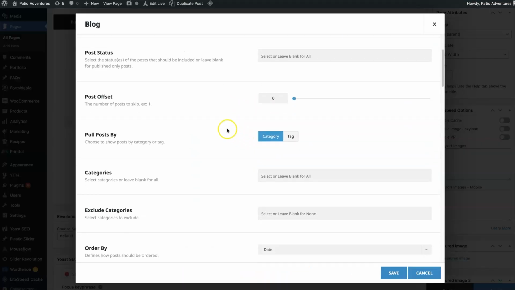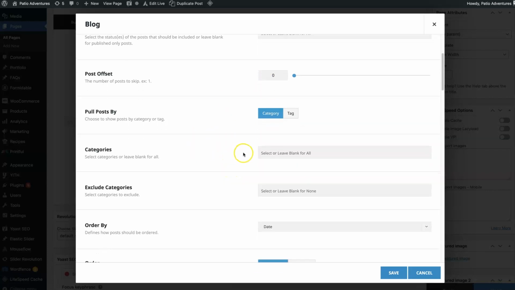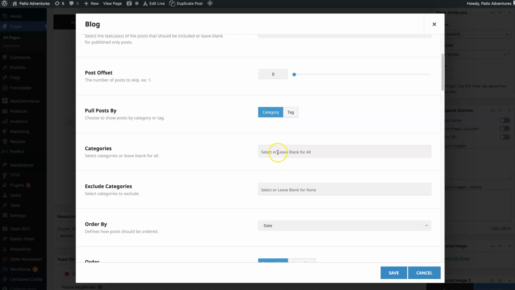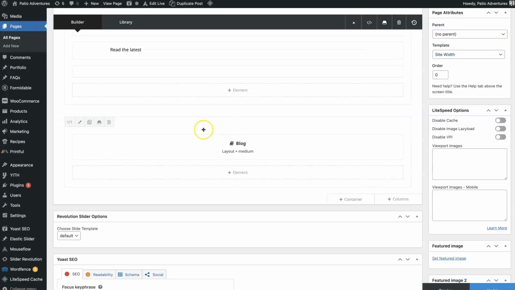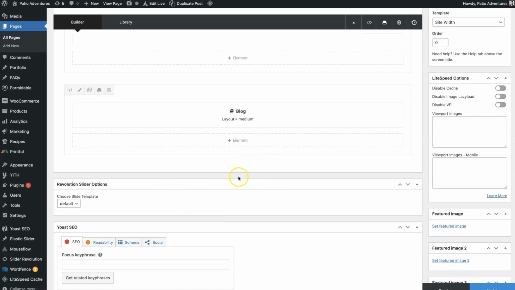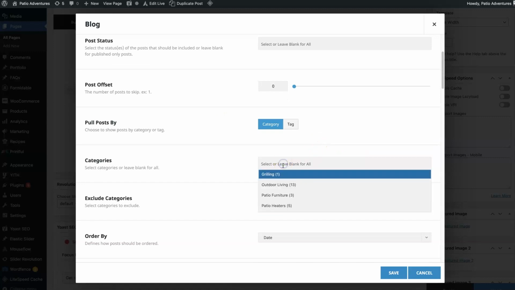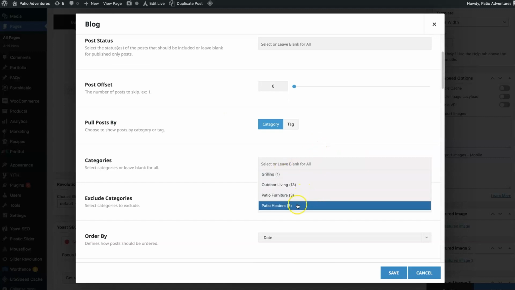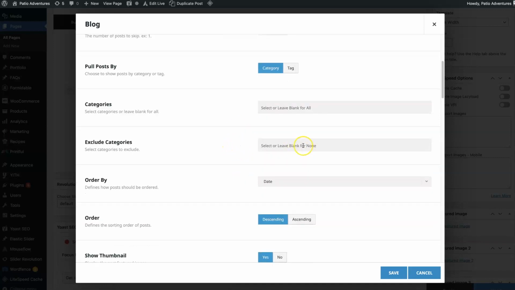From here, there's going to be so many different settings that I won't go through all of them. You've got post offset. You can filter by category. So this is actually really helpful. You can filter by category or tag, meaning let's say I just want to have a block of blog posts here that are for one category, like outdoor living. And then I want to have another block that's for grilling. I could split those up and then essentially just use the category outdoor living or patio heaters or grilling or whatever, right? And then we could exclude some if we wanted to.